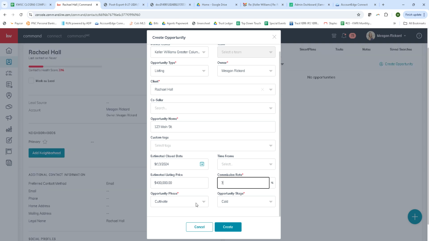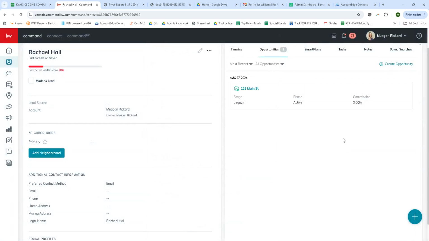The phase and stage is going to be whatever phase and stage you're in. If you're creating this once you're in contract, you would want to just go to active, and you can put negotiations or legacy, but we're going to say that we know this deal is closing maybe within the next couple days or a couple weeks, and we're going to go ahead and put it to those stages. Something just needs to be selected here. It doesn't have to be necessarily the exact part of the stage that you're in. So we're going to create this opportunity.